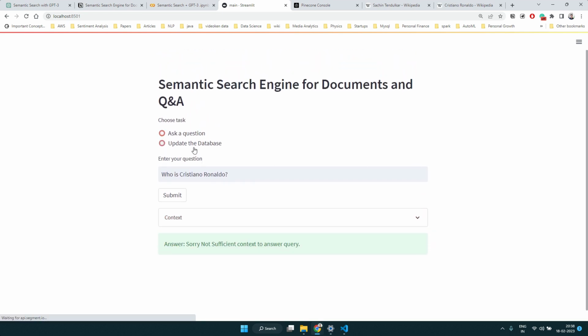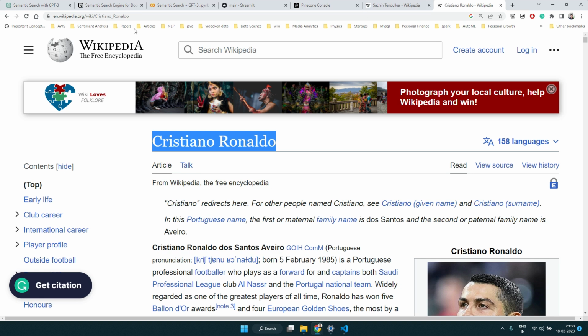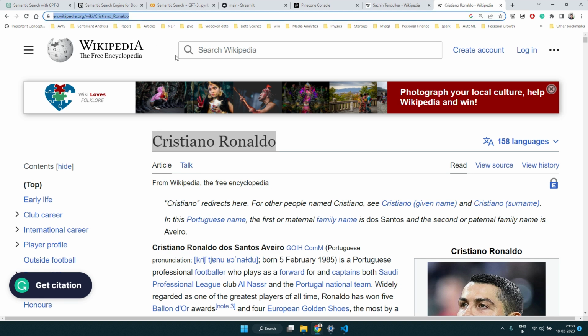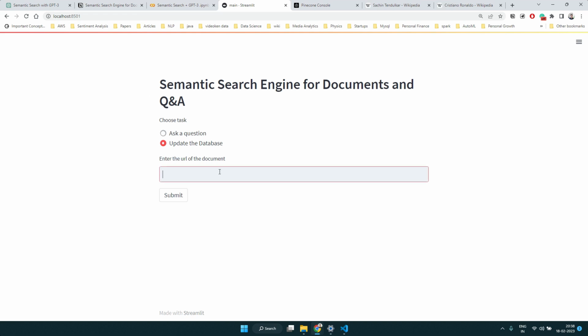So what if we want to update our document store? Let's take this URL, because we can use a URL to update our document store. It takes a URL, and when you submit, we scrape all the text available and insert that text as embeddings inside the vector database. Once we insert those documents, you can ask questions with respect to them.